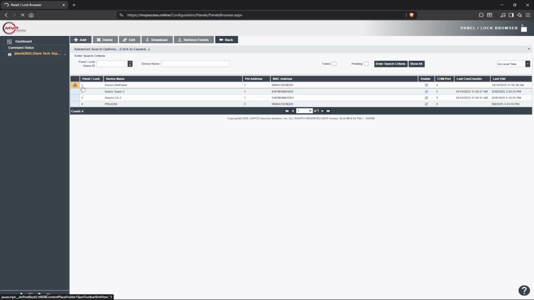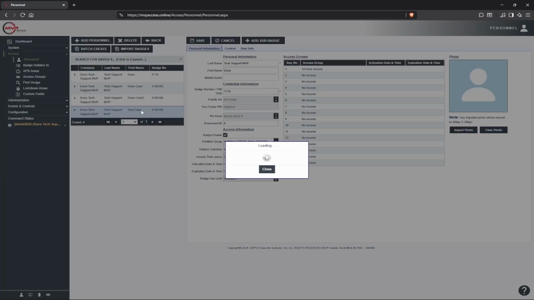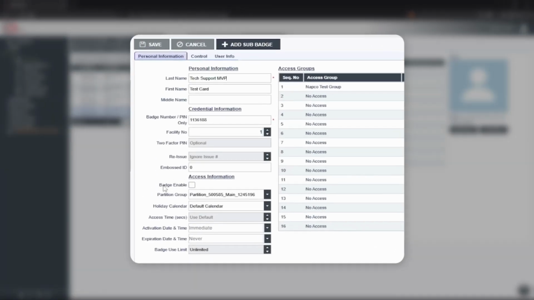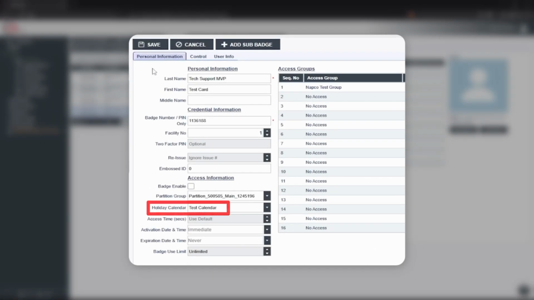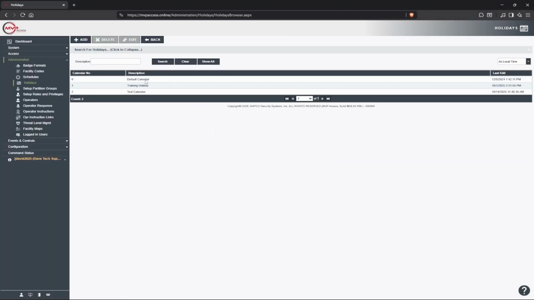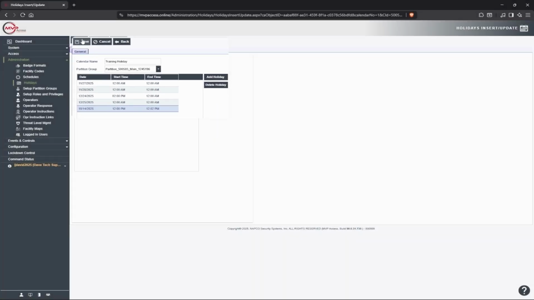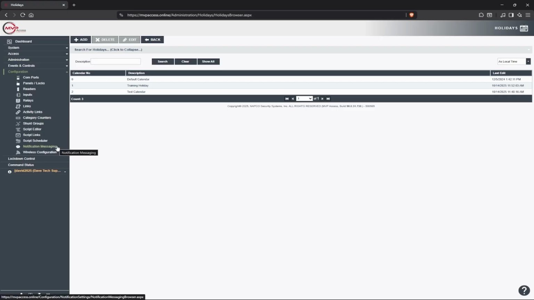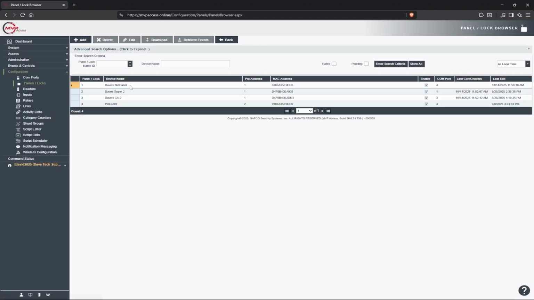You can do the same thing with your personnel. Assign the holiday schedule to your test card and verify that it stops working during the times designated in the holiday calendar. If the previous 2 tests worked, the last thing to do would be to add a time that takes place in the near future that will last for a couple minutes to your existing holiday calendar that you were having issues with. Then assign that calendar back to the lock and see if it works.